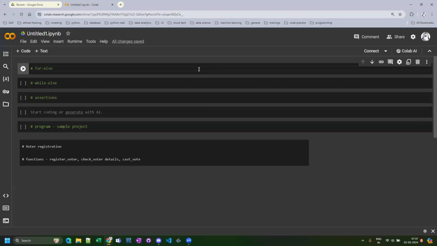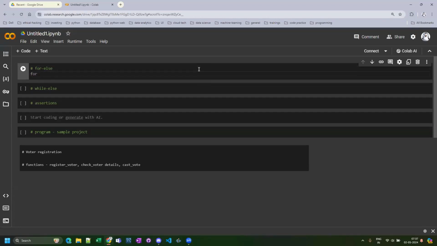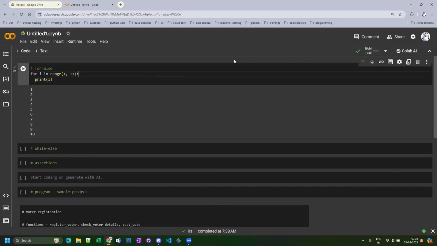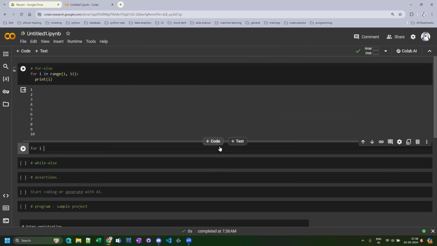Everybody is familiar, right? What is a for loop and while loop? Let me just show you what a for loop is. For i in range, you are having a range from 1 to 11. That's it. Simple. We are just building a range from 1 to 10. And let's add a combination of for and else.